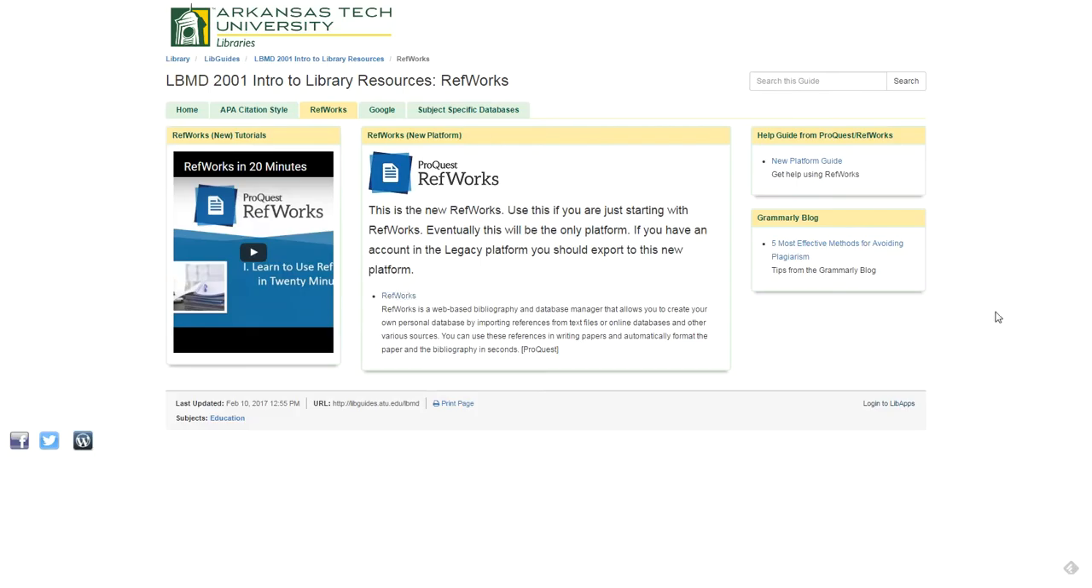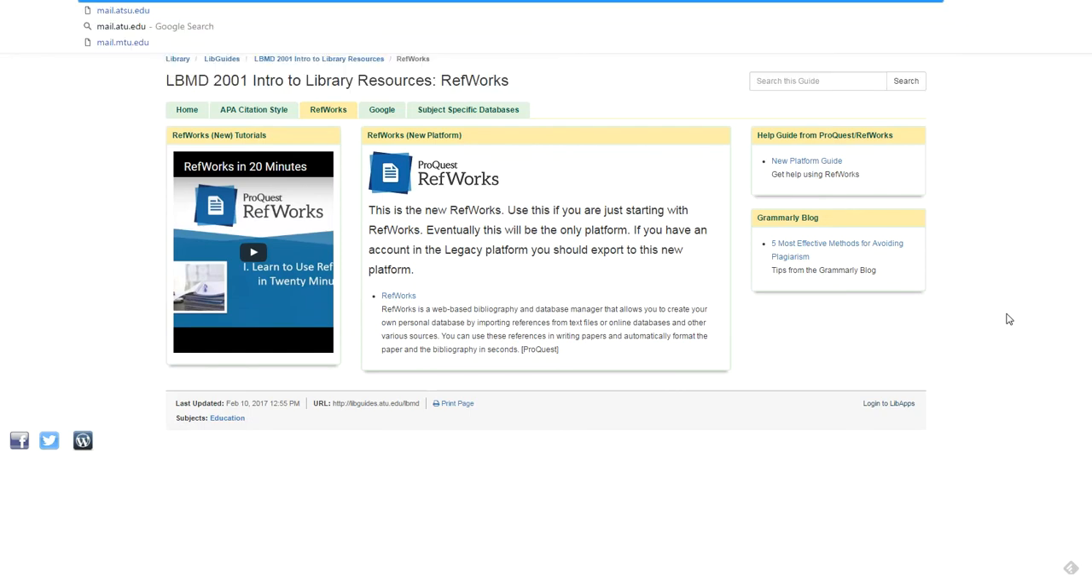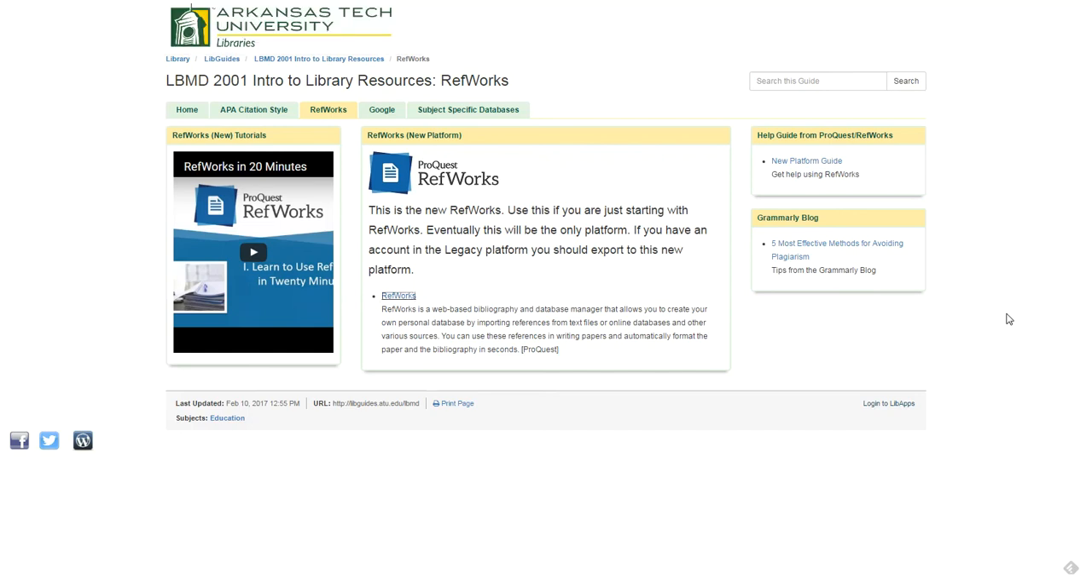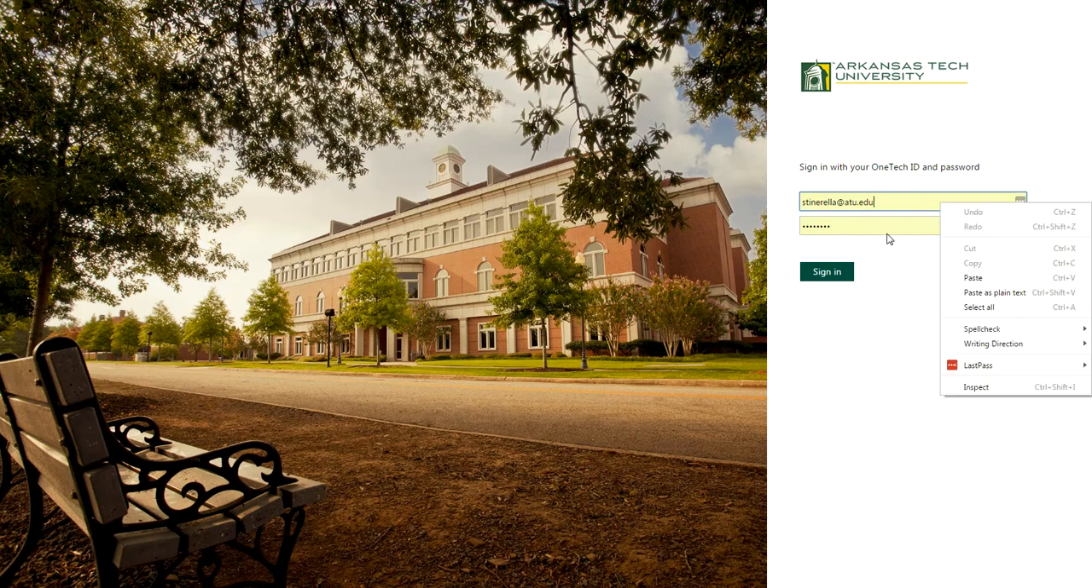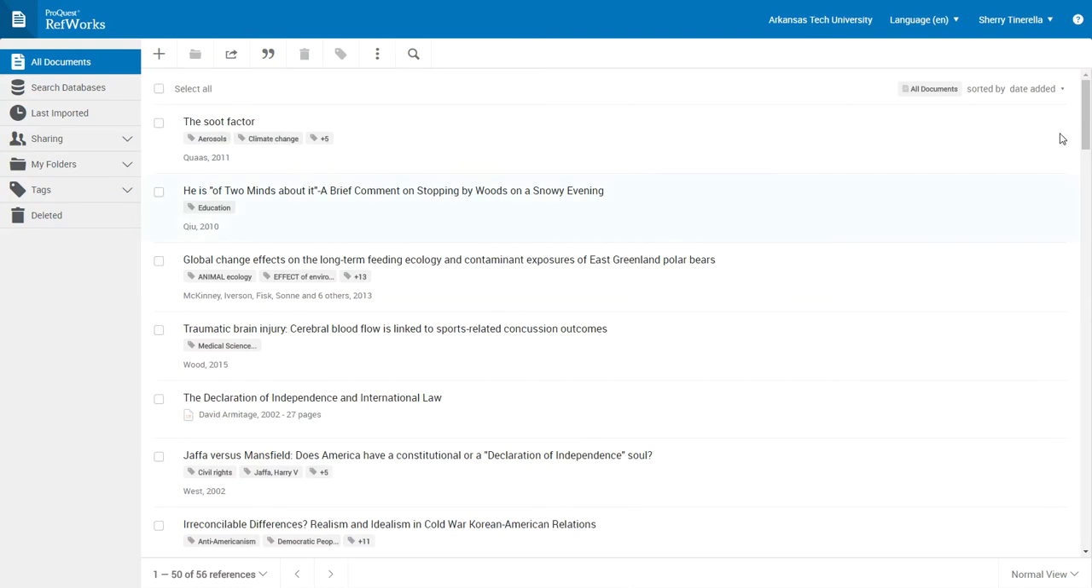And you want to do that by going to mail.atu.edu. There's a shortcut in case you didn't know about it. This is the way you can get directly to your mail without going through OneTech and having to sign in twice. So it's being a little slow because I've got so many screens open and I'm recording. So then you sign in, get your activation, and follow the steps.